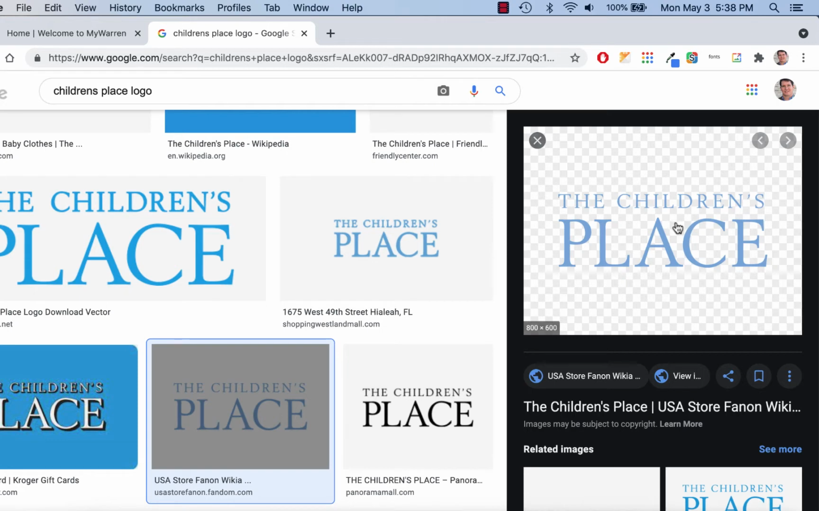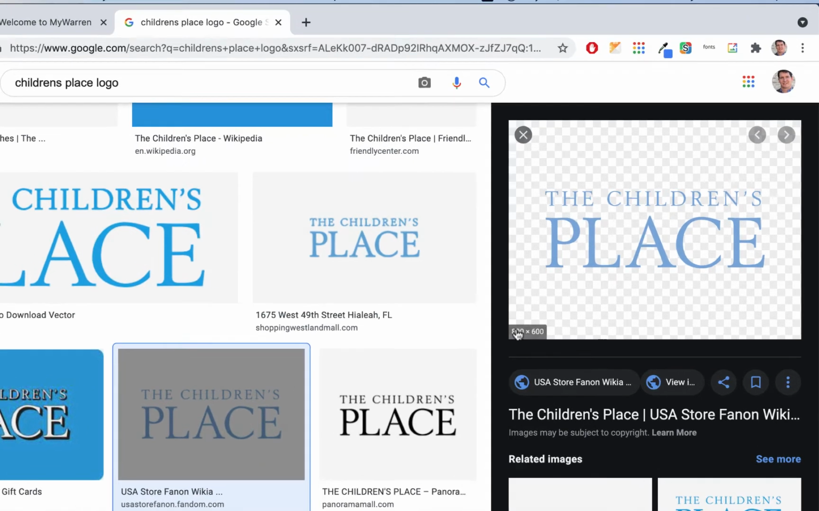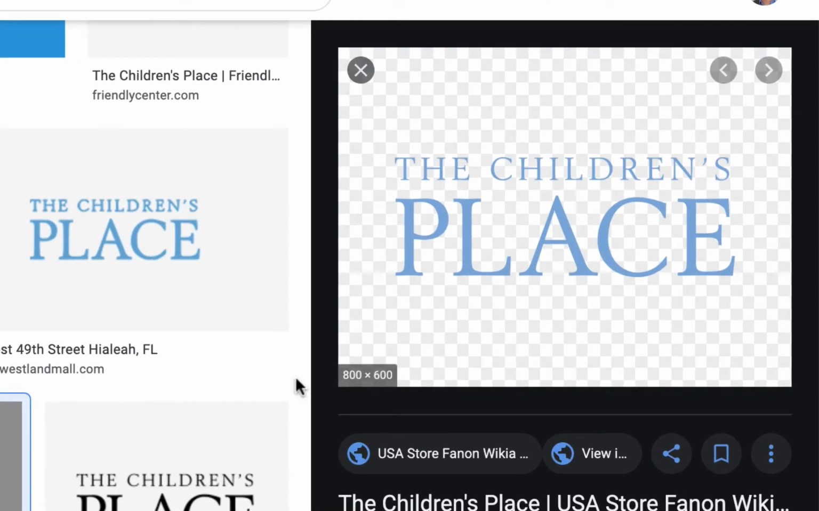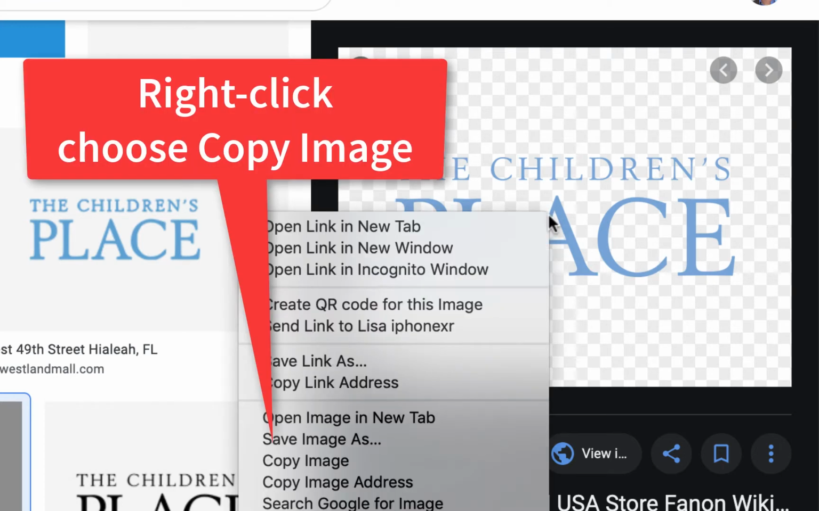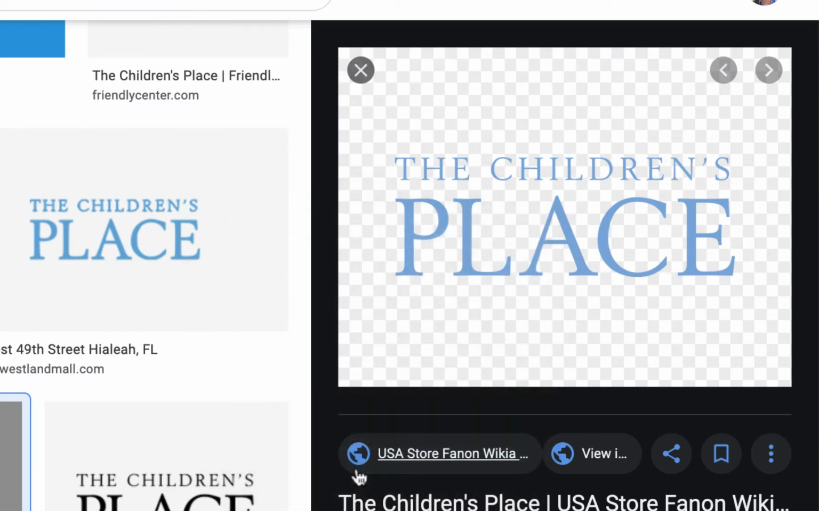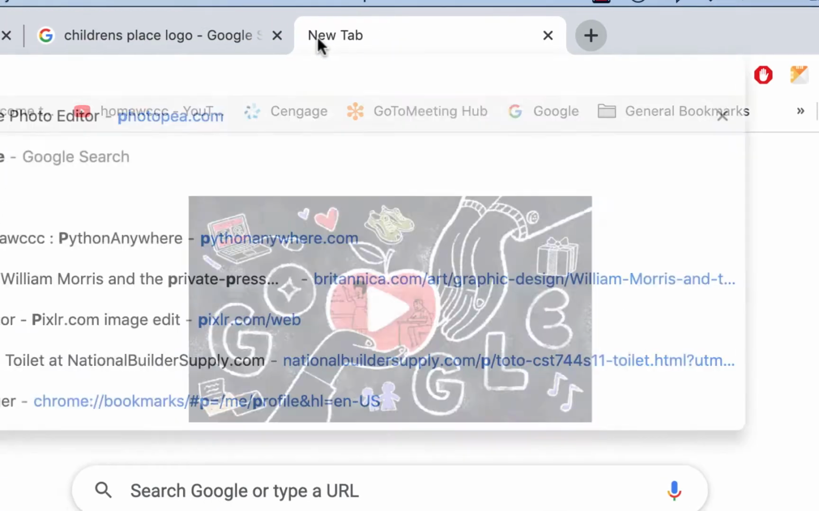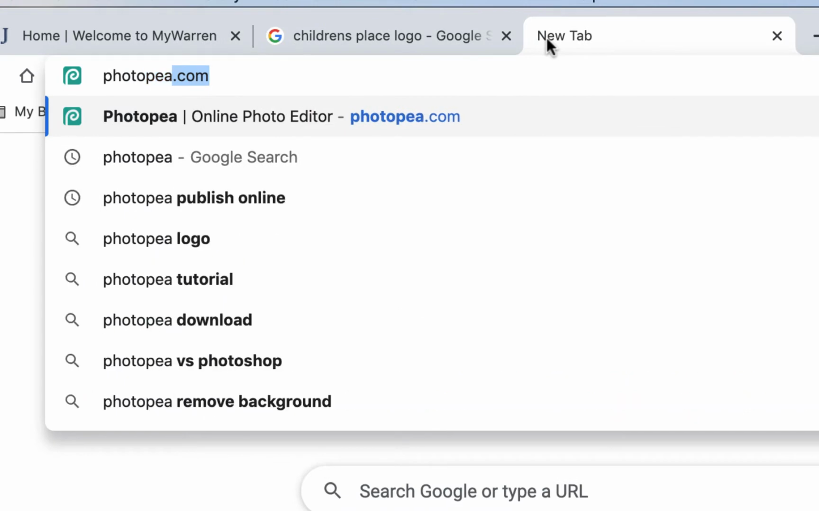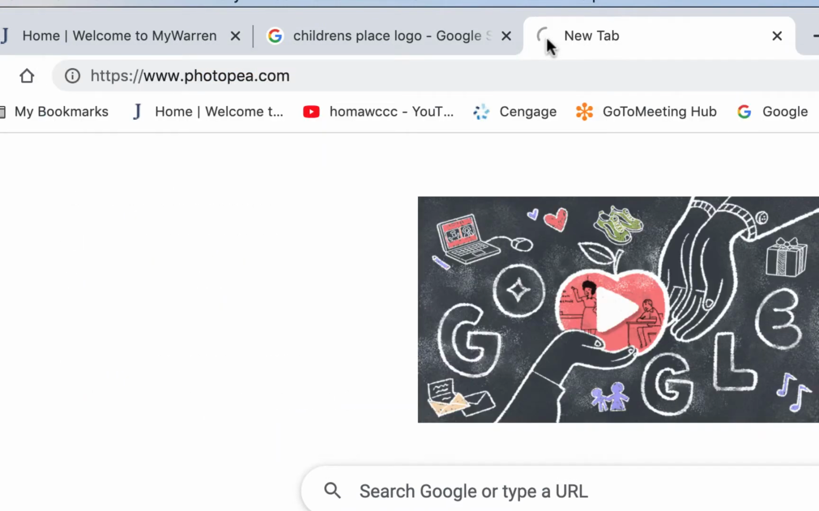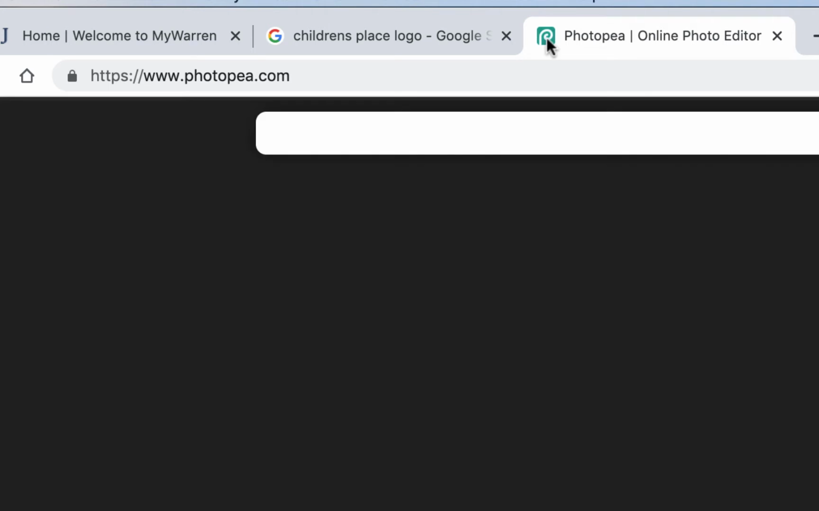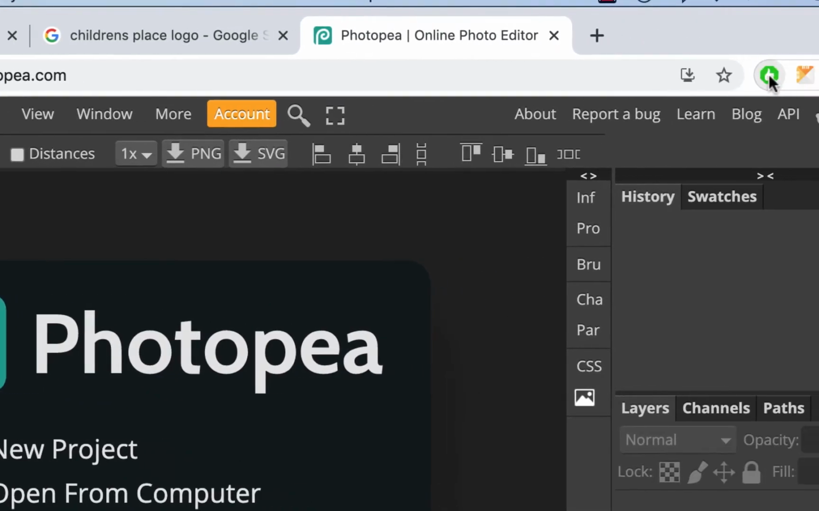Even without using Photoshop, we're going to use something called Photopea. If you've never used it, this will be really easy. What I'm going to do here is just find a logo. It's 800 by 600. That's not bad. You don't want to use something too small, and we don't have to use anything giant either. I'm just going to right-click on this logo and choose Copy Image. Now we're going to go to Photopea.com. If you've never used it, it's like an online Photoshop. You don't have to sign in, you don't have to make an account, just go to Photopea.com, and you might have to turn off ad blockers.